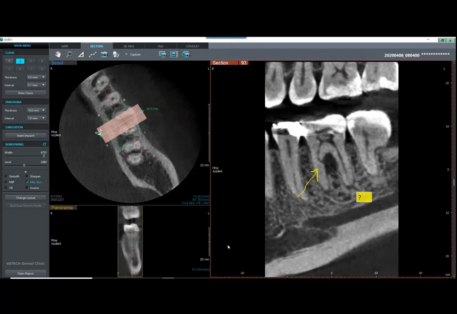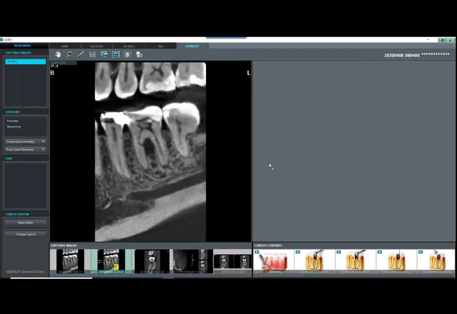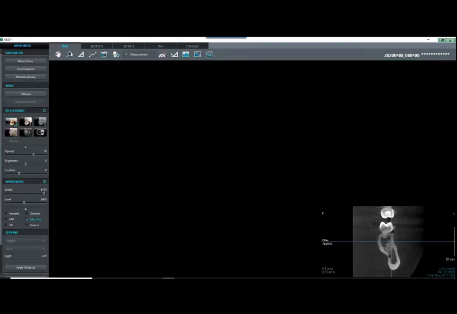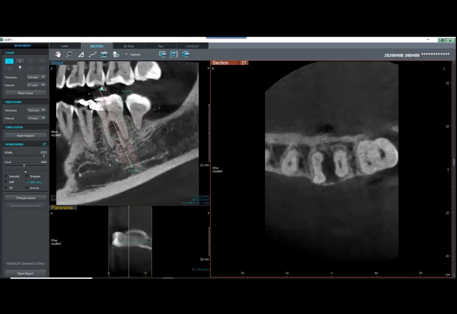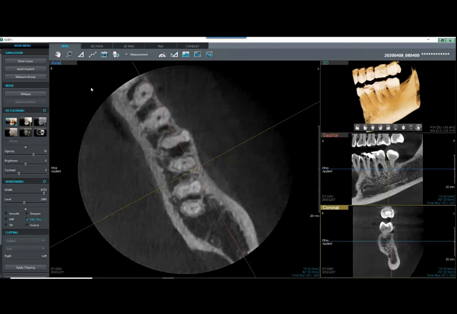So whenever I send this off to my specialist or talk to the patient, here are my two screenshots that we can show on there. Let's go back to our NPR. What curves did we draw? We did the first one through the long axis, the second one across the ridge.